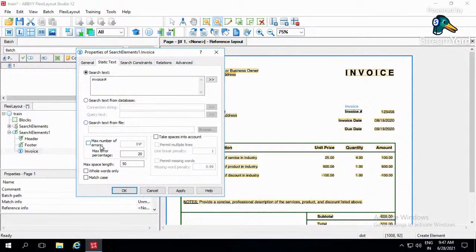And then, maximum number of errors. For example, I have invoices, and there might be chances where my OCR or the scanned copy of this file is too bad. The standard scanning level of each and every input file that goes to Abbyy is 300 dpi. 300 dpi is the standard where we can expect decent results from Abbyy.